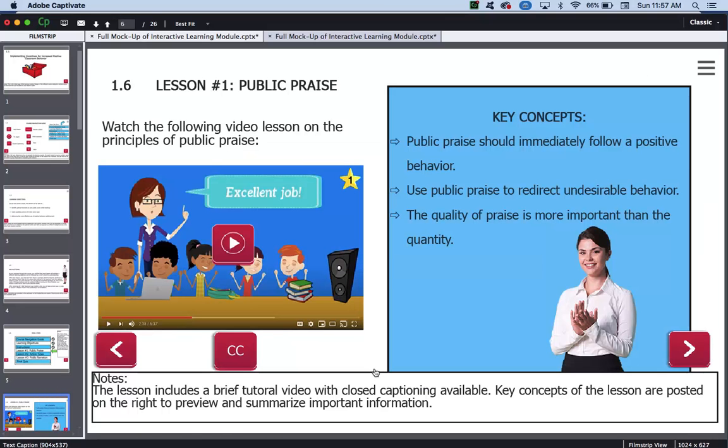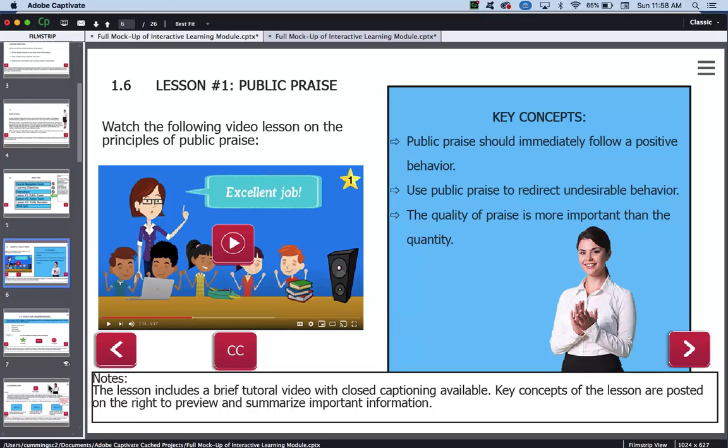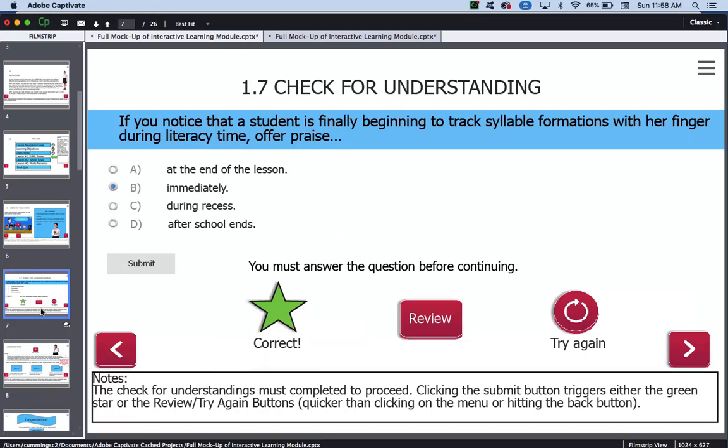So the first lesson is on public praise, and the video here is the first part of the lesson. You need to watch the video about the different concepts, and then here are the key concepts on the right side, which kind of give you a basic summary of what will be covered. And then following the video is a check for understanding, which is a quick quiz. You'll get either a correct or you'll get these 2 options, which are review or try again. And so you can go directly back to, skip back to that part in the lesson where you needed to learn that.